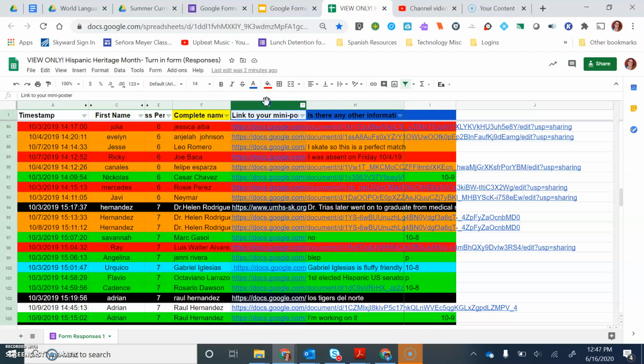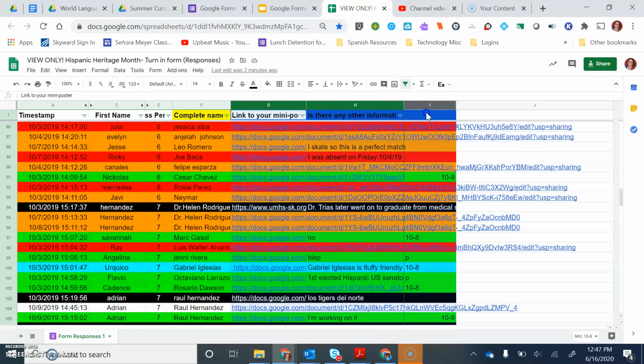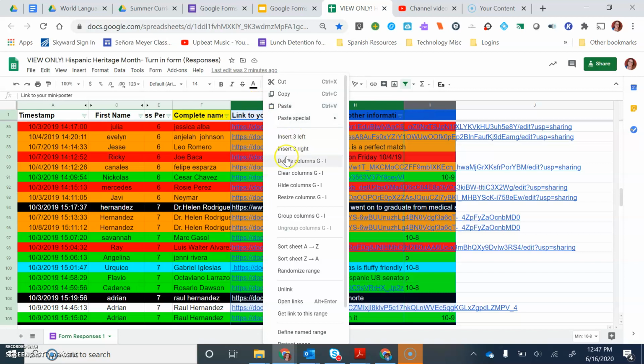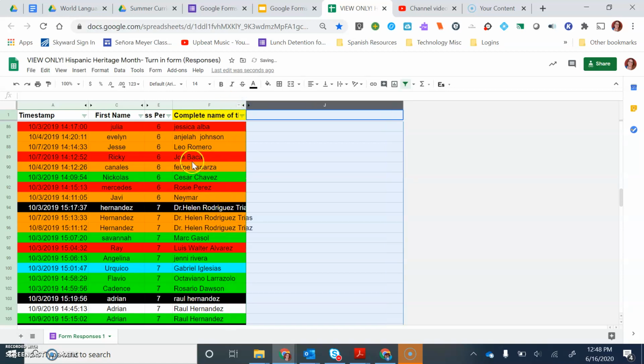Over here, I would hide this so that the students can't click on each other's work. So over here, I would highlight all three, right-click, hide columns G through I. And what that means is these students, all we see is their first name, their class period, the time they claimed it. So if they're 5 minutes ahead of the others, then they get precedent over the other person who wanted the same person. And these would be some of the famous Hispanic heritage people being claimed for the posters they're doing.